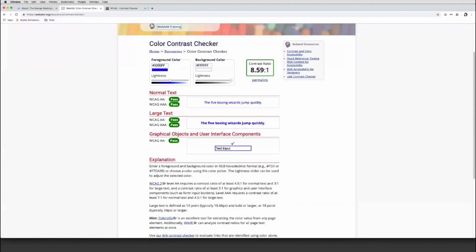So I happen to know some of our color values off the top of my head. I'm going to start with 003C5A, which is our dark blue. You can see that color box right there changed. And right now, the default background color is white. So dark blue text on a white background is definitely going to pass. You can see it's got a pretty high pass ratio.